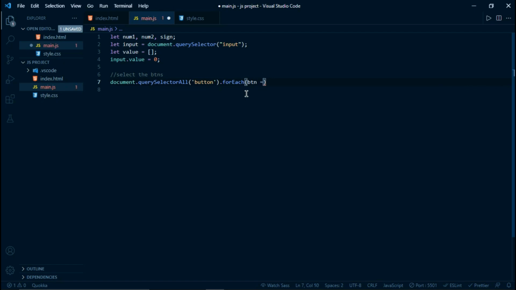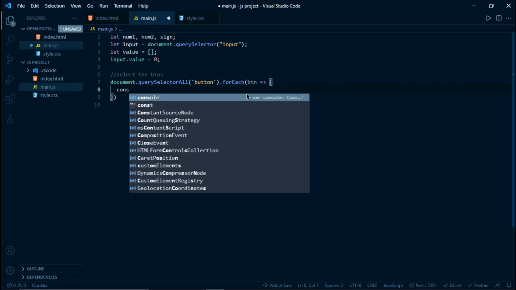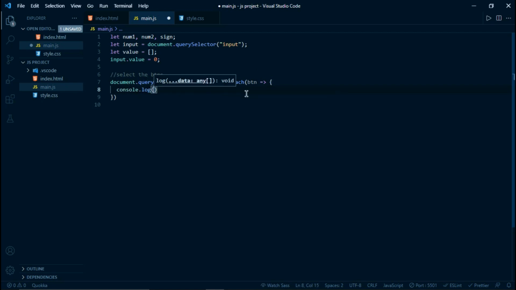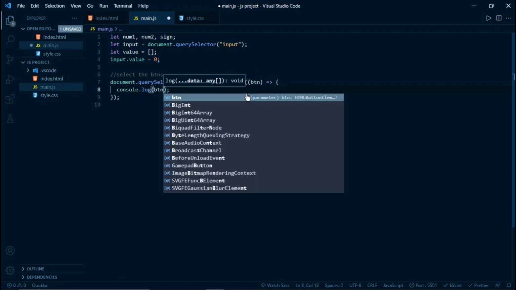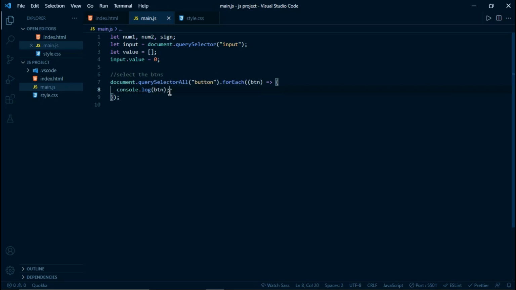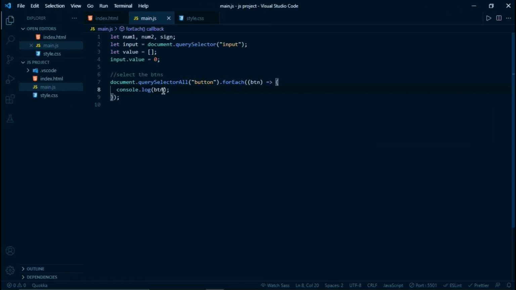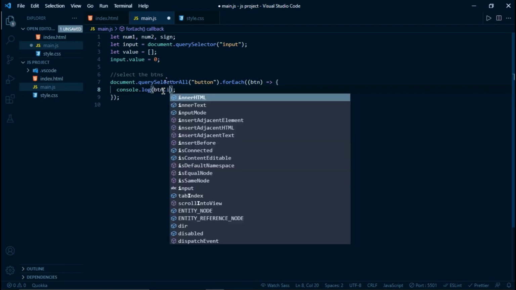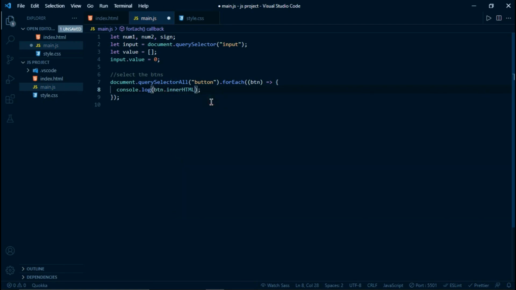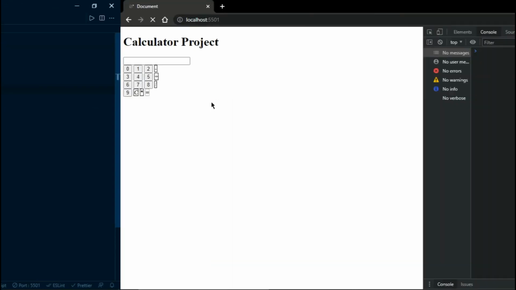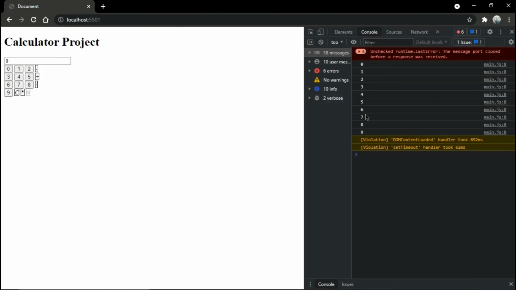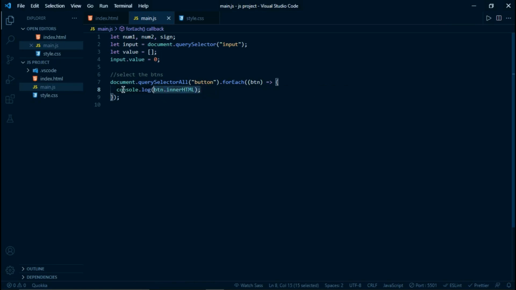For example, we can just do something like console.log btn, to show us all the buttons. If you want, you can do console.log btn.innerHTML, hit save, go back to our browser, wait for it to load, and voila, there you go. That's what it does. But we don't want to log that.